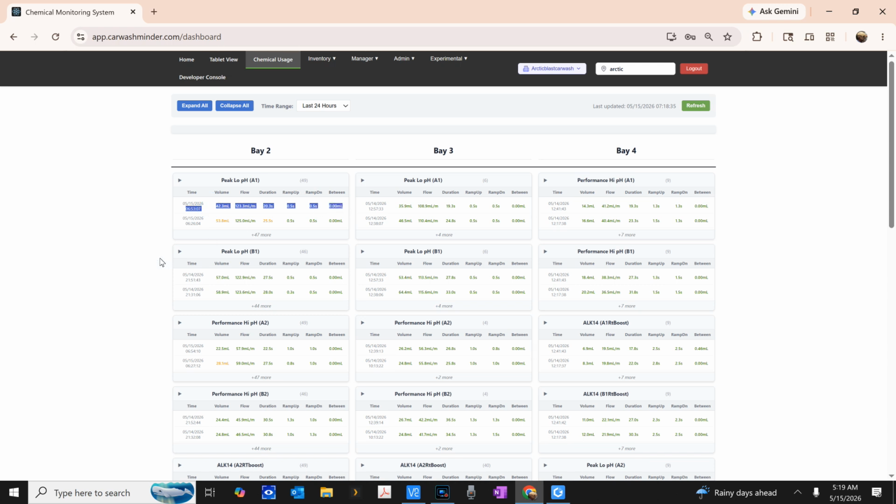You'll get a timestamp of when the chemical started dispensing. You will get the volume of chemical dispensed. You will get the time that the chemical was dispensed for. And now that you have that time, you can also calculate the flow rate.